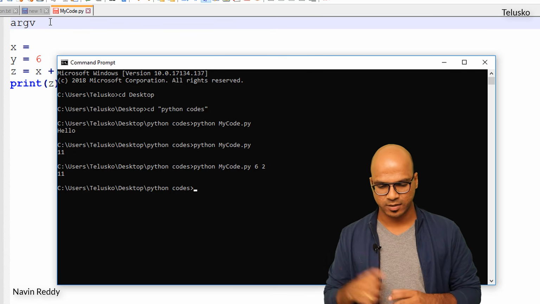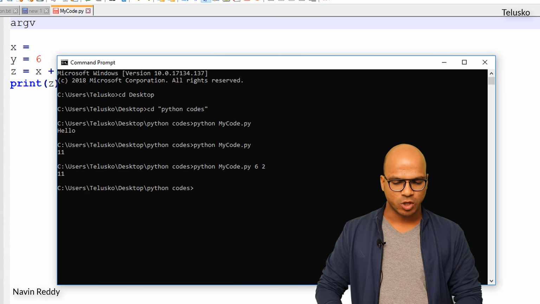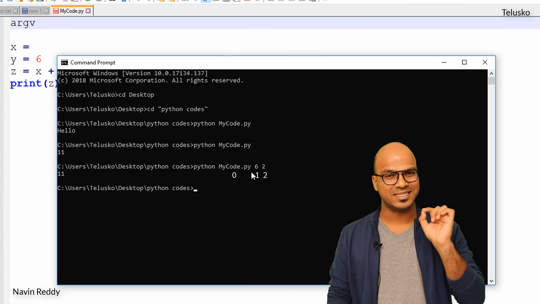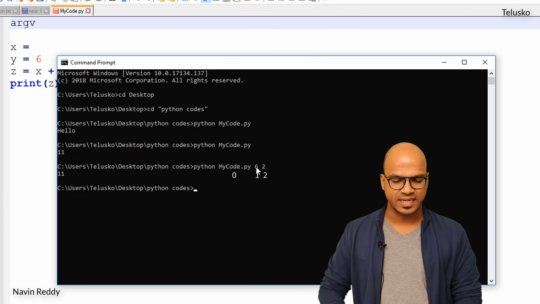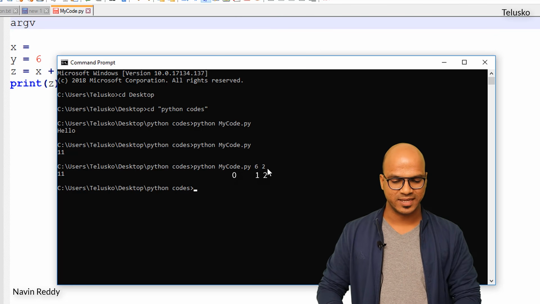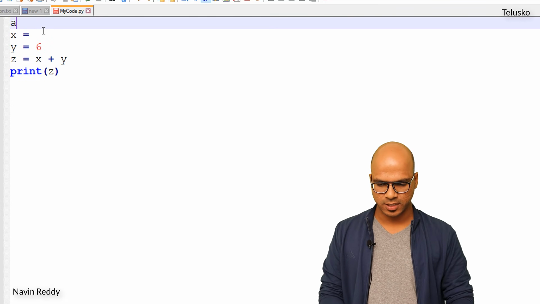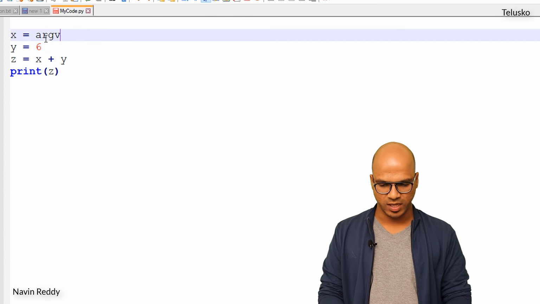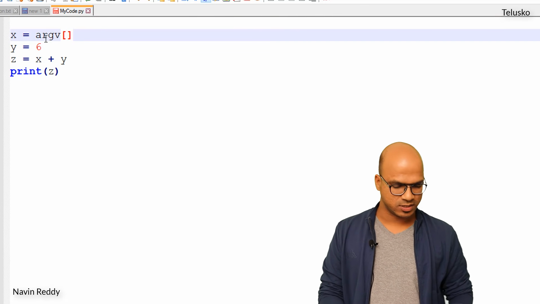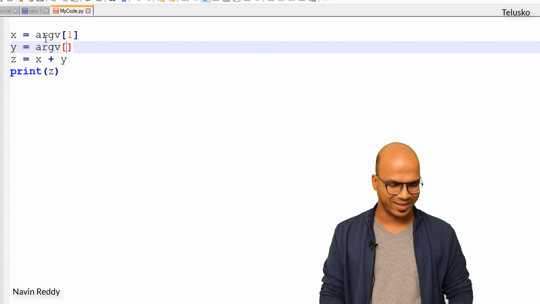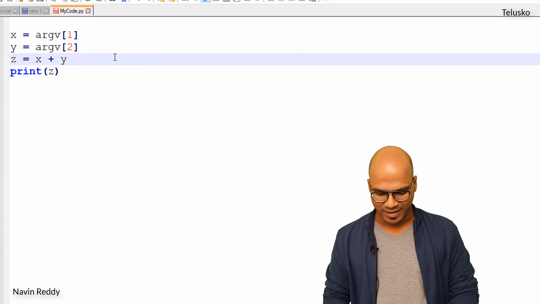If I go back to my command prompt, you can see when I say python and after that I'm entering a file name, this is your index number 0. 6 is index number 1 and 2 is index number 2. So if you want to fetch it, you will be using argv, and in square brackets you will say 1. Why not 0? Because 0 is for the file name, right? So we'll use 1 and 2. And now you can add these two values.